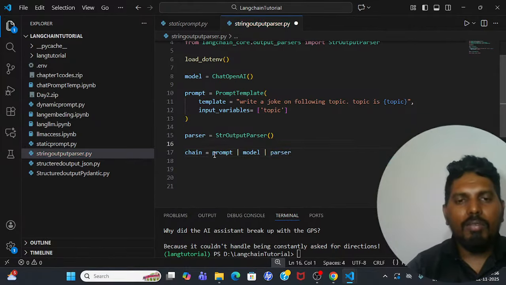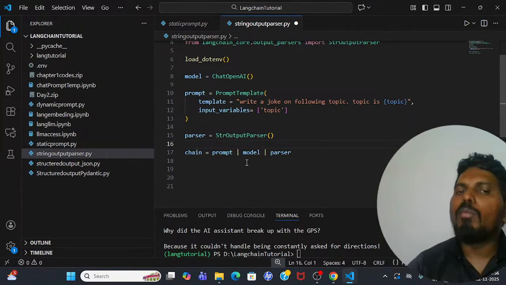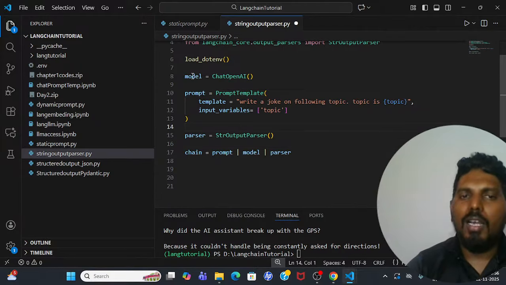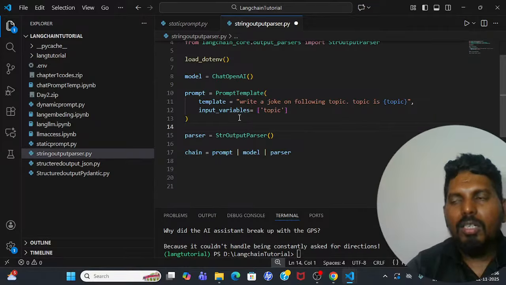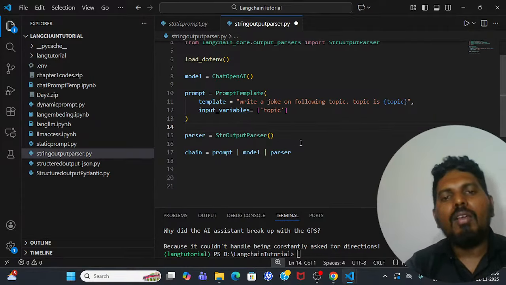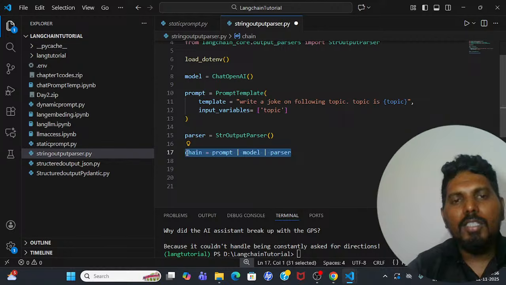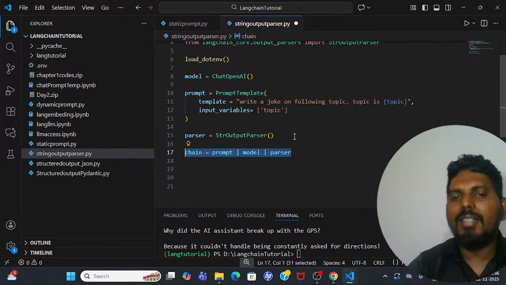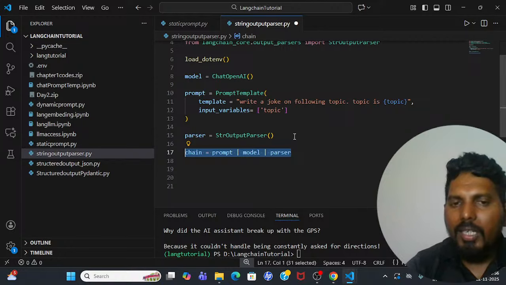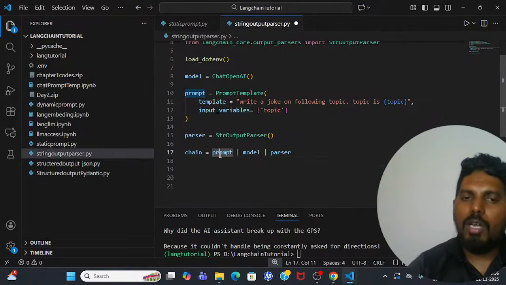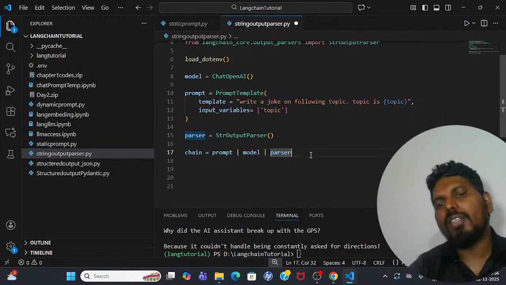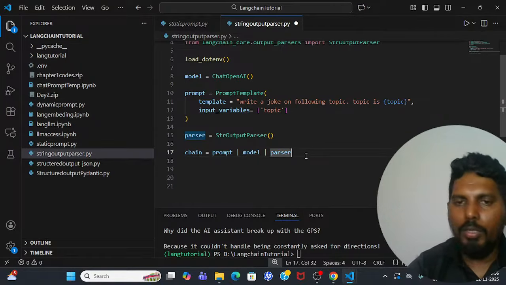All right. So what we did earlier was multiple steps. We generated the prompt using prompt.invoke. We called the model using model.invoke. This time we have made a simple chain so that you can reduce your number of lines of code, and it is very easy to read. First you call the prompt, the prompt calls the model, the model calls the parser, and the parser will give you the complete output.